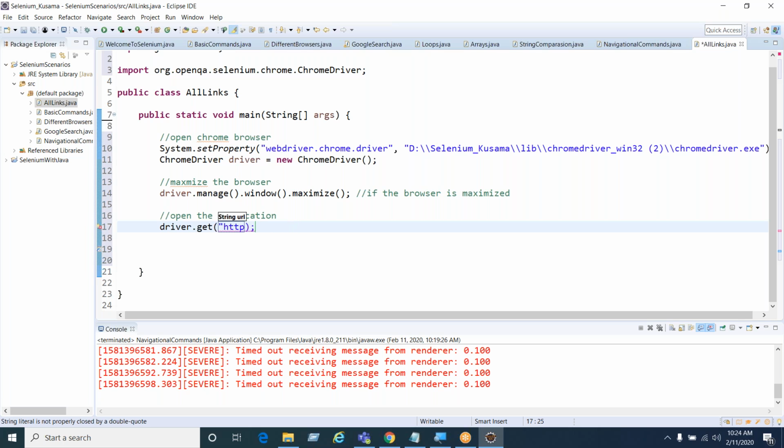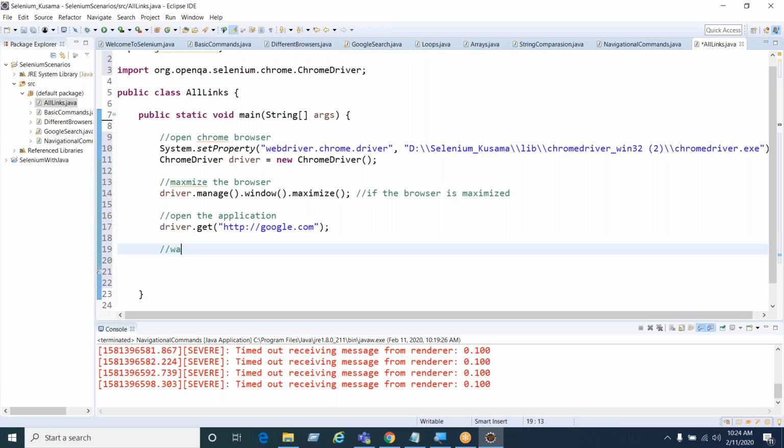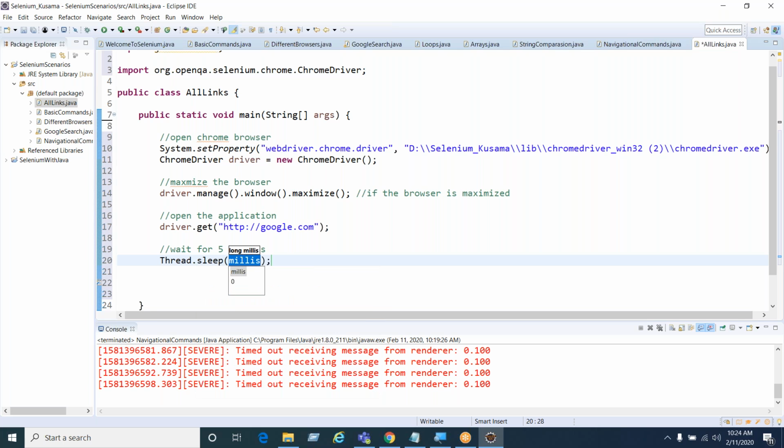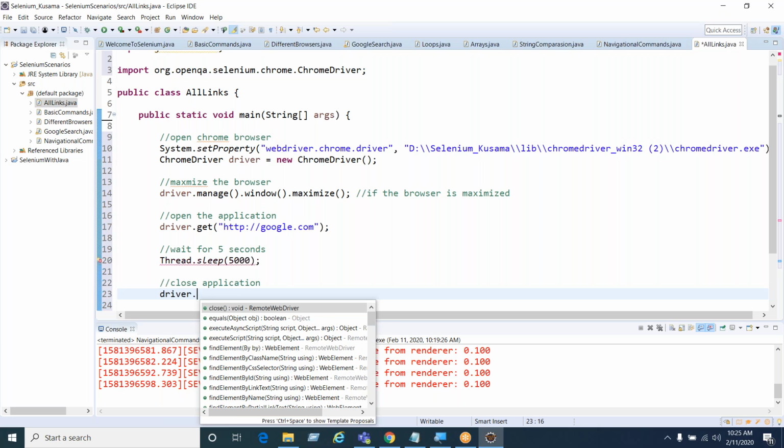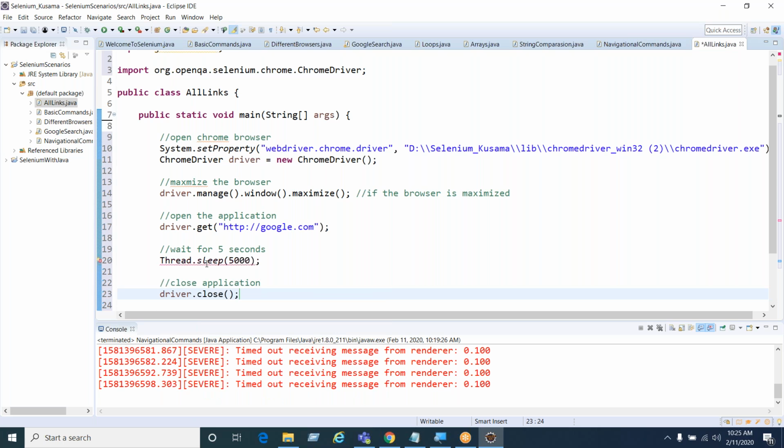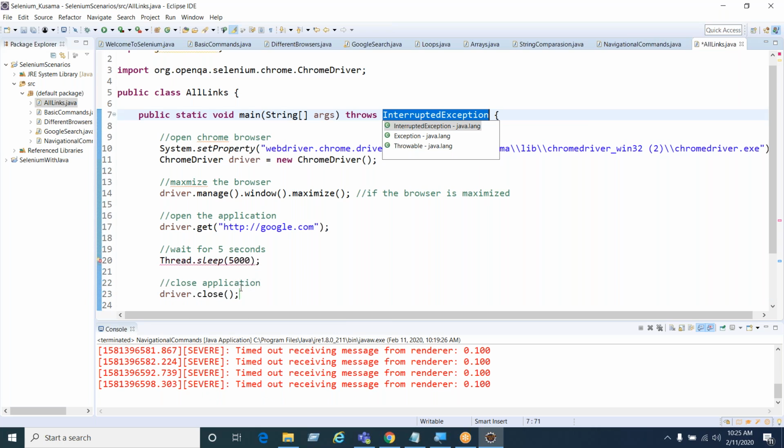http://google.com. Wait for 5 seconds: Thread.sleep. Close application: driver.close. And through declaration. Right.